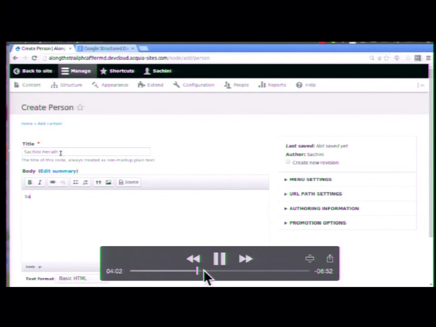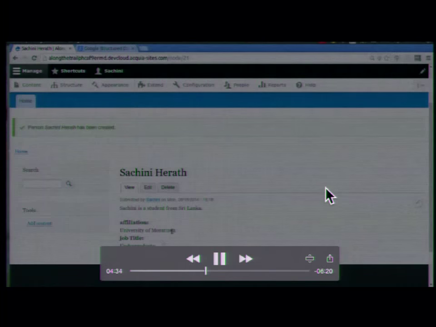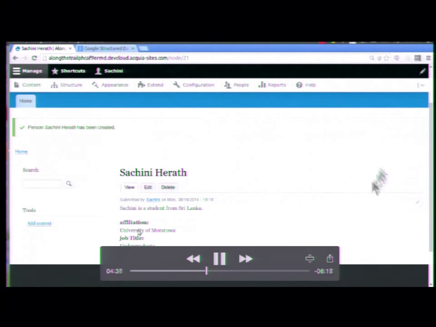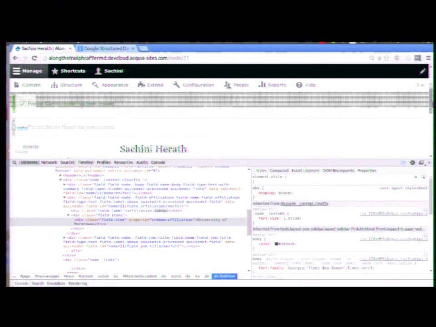I'm just going to skip that step here. We can look at the markup. This is the normal page, the page that Google will see when it crawls the site. I don't know if you can see well, but there are some specific attributes that were added, such as schema affiliation. This is the mapping we chose in the UI.